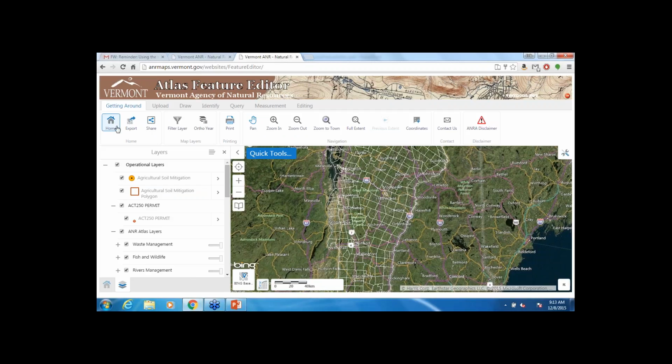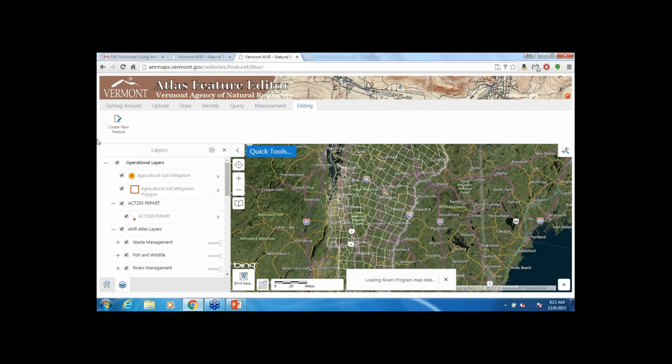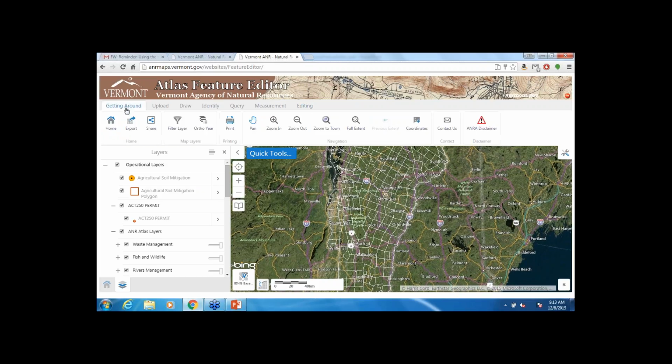So all of the same tools that are available in the Atlas are available in the feature editor, except for one thing, and that is the editing toolbar. And you'll notice that there is only one button for editing, and that is on purpose. It's to keep this as simple as possible. We'll get to that in just a minute. I do want to quickly go through some of the basic tools.